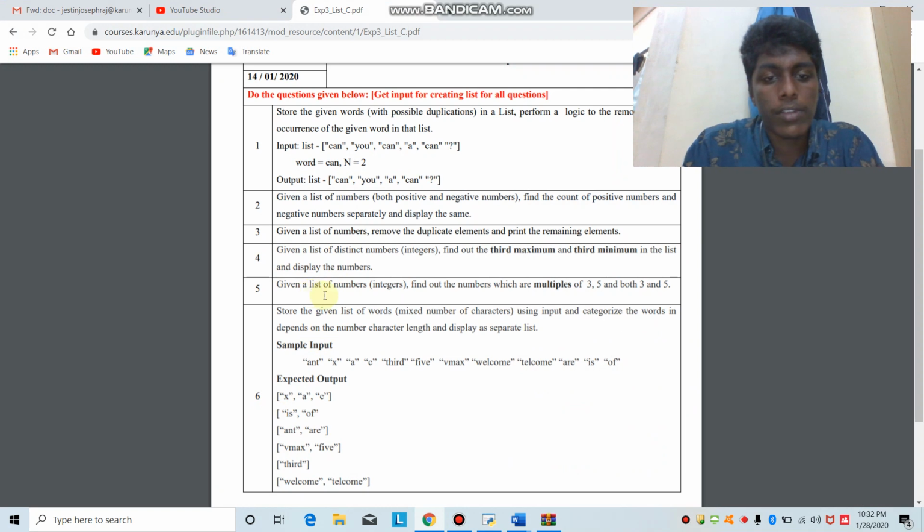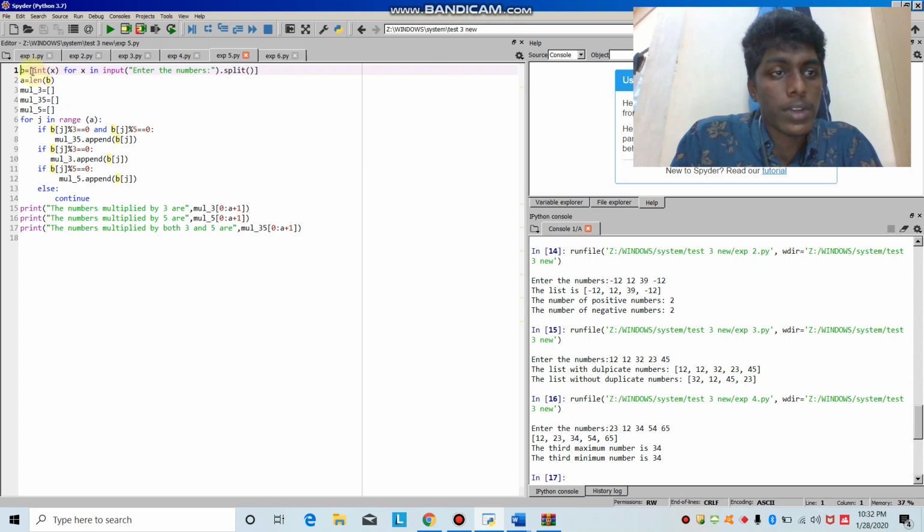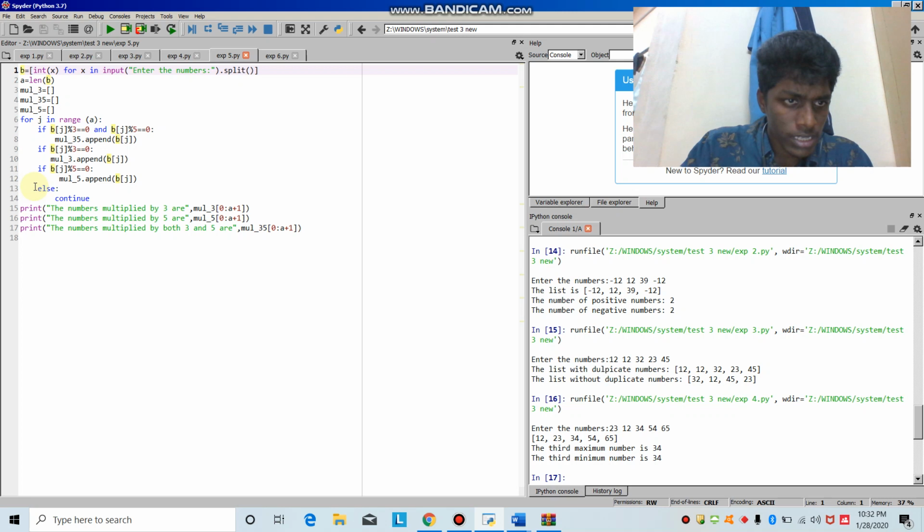And our fifth program: we are giving a list of numbers as integers. Find out the numbers which are multiples of 3, of 5, and of both. We are getting a list of numbers in a set of b for loop. There are 3 sets: multiples of 3, multiples of 3 and 5, and multiples of 5. We are putting in a for loop. If b of j mod 3 is equal to 0 and b of j mod 5 is equal to 0, append to multiple 3 5 the b of j. If b of j mod 3 is equal to 0, append to multiple 3. If b of j mod 5 is equal to 0, append to multiple 5. Then we are printing the numbers multiplied by 3, numbers multiplied by 5, and numbers multiplied by both 3 and 5.